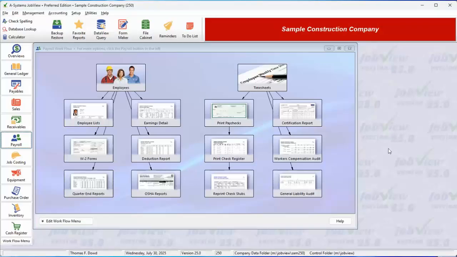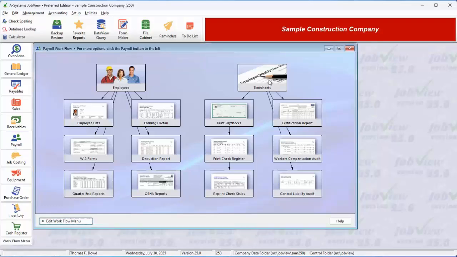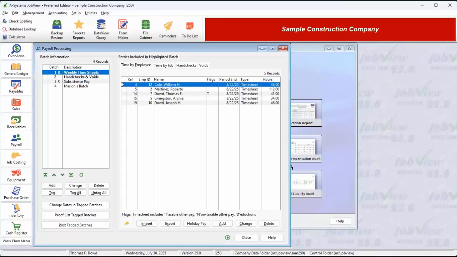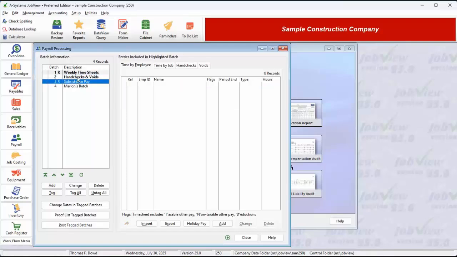In order to access it, open the Payroll menu and select Timesheets. The screen that comes into view is the Payroll Timesheets Batch Entry screen. On the left-hand side, we see a list of all the payroll batches. These can be used for entering and processing timesheet information.